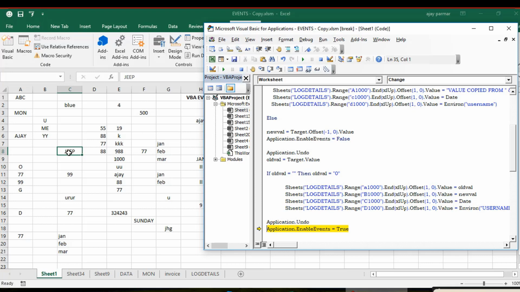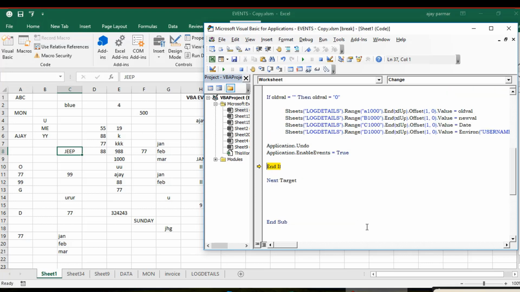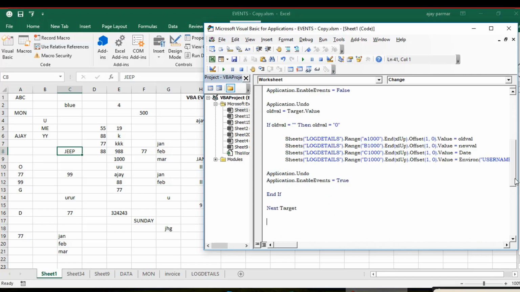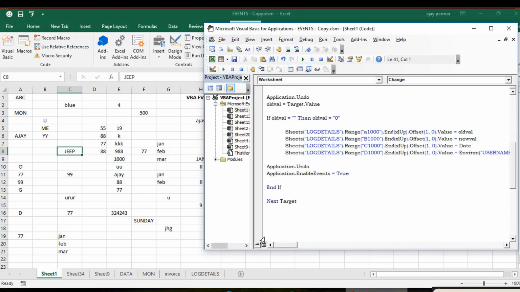Undo it, you are back on the Jeep, and enable event should again be true, so that the next time when you do any change in the sheet, enable event true will make your event fire again. And since there was only one selection, only a single cell, for each cell in a range will never work again. Next target would never come because it was a single cell. So that's how this event is done.